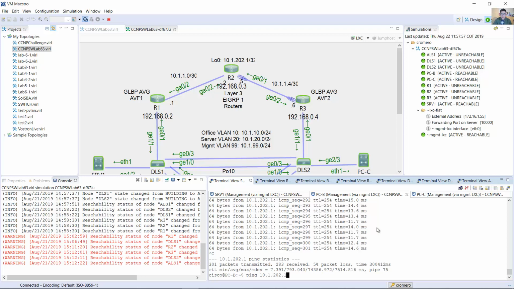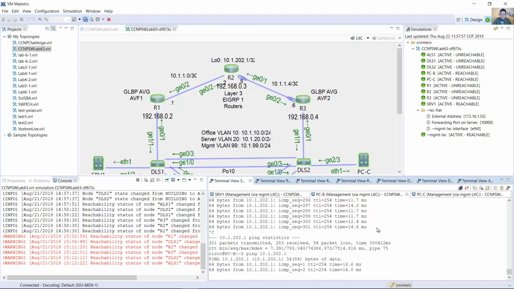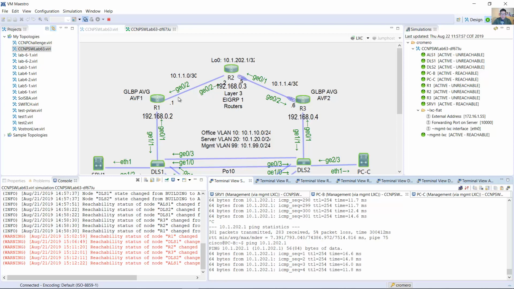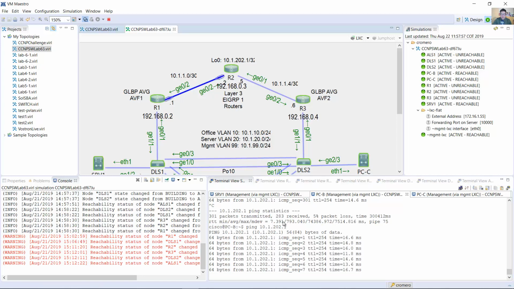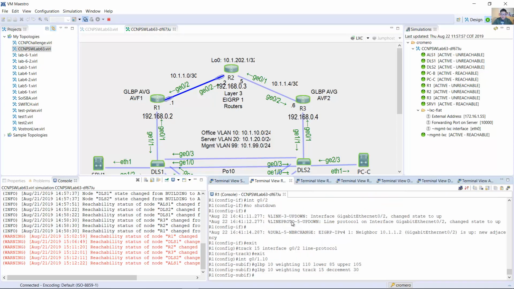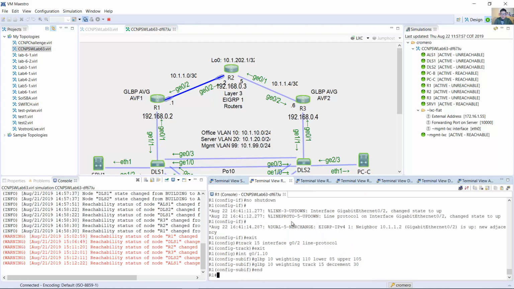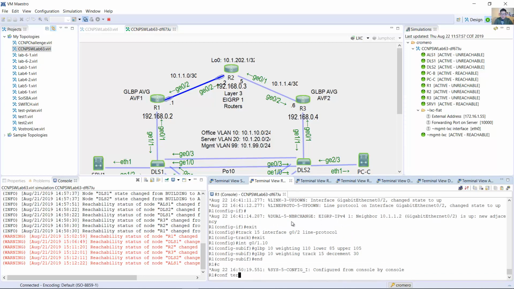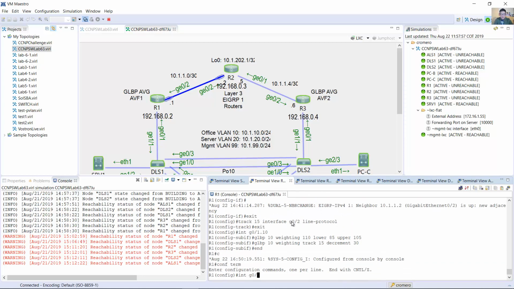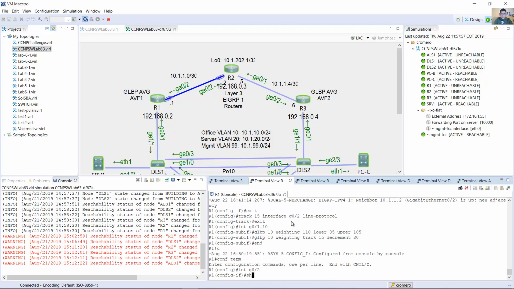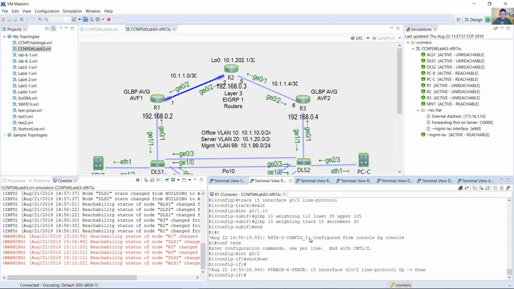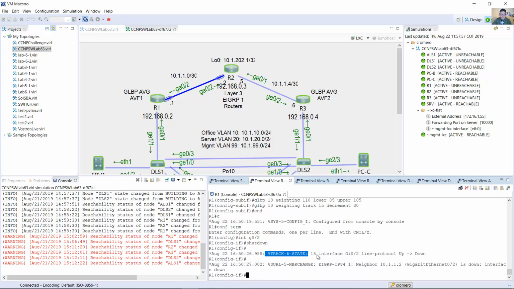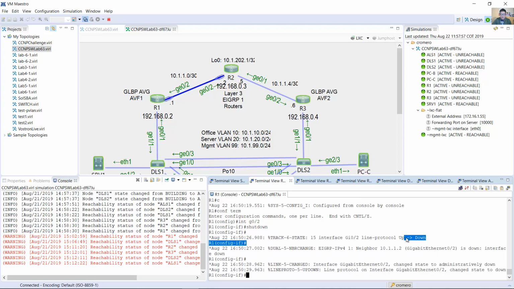Go to PC B. Ping loopback 0 on R2 and shut down gigabit 0/2 on R1, and configure terminal, interface gigabit 0/2, shut down. Okay, now the track state line protocol goes from up to down.